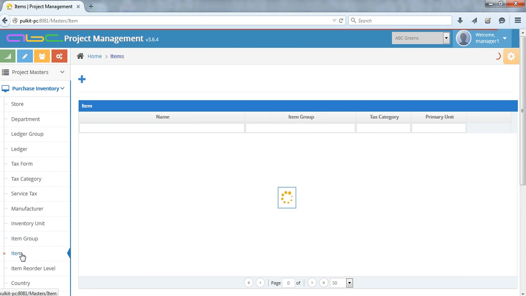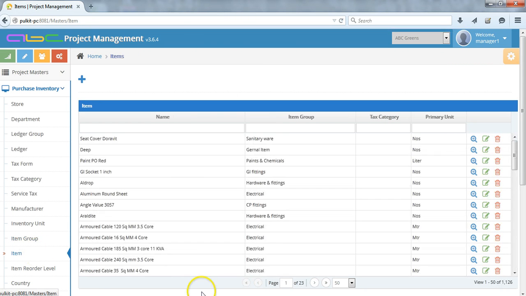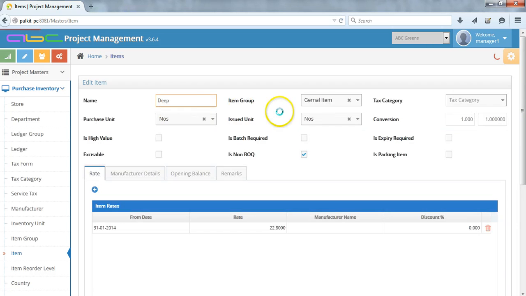Items, here we define the actual item, like this is my particular item, this is the group, what is the tax category, purchase unit, issue unit. Now purchase and issue unit can be different, like in case of cement we purchase in metric tons and issue in bags, so we can have the conversion like 1 metric ton equals this many bags. Is high value, this item is high value, so that at the time of reporting we can have separate details of the high value items.